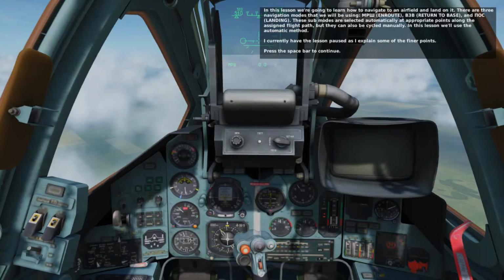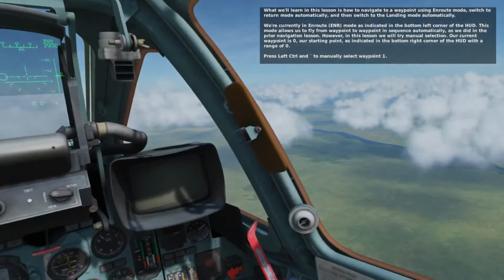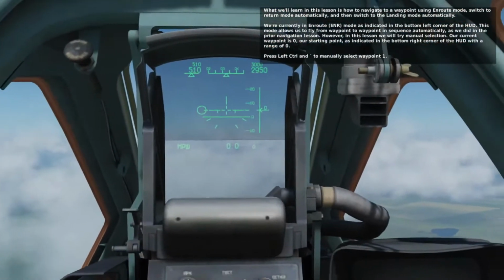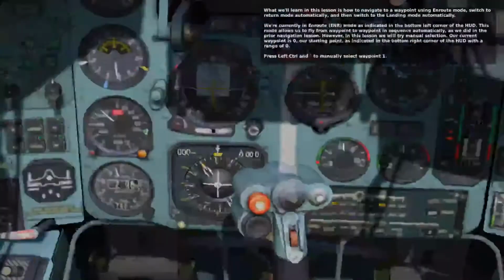I currently have the lesson paused as I explain some of the finer points. Press the spacebar to continue. What we'll learn in this lesson is how to navigate to a waypoint using en route mode, switch to return mode automatically, and then switch to landing mode automatically.